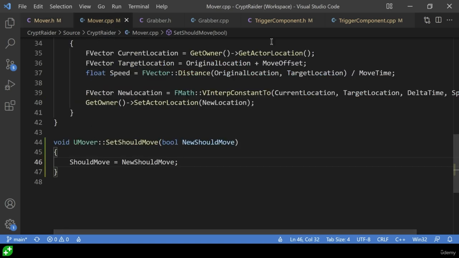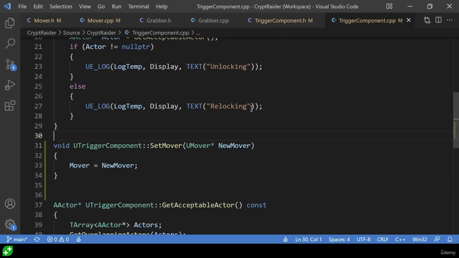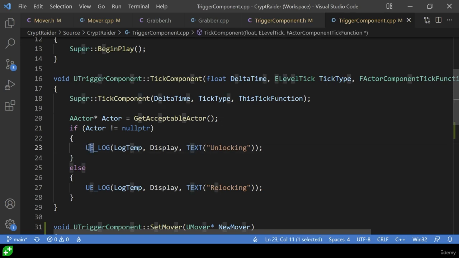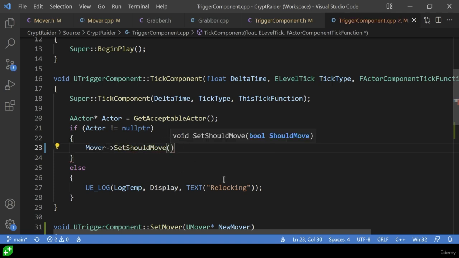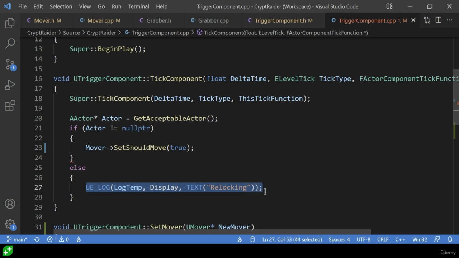So now that we've created that new function, let's go over into trigger component CPP, where we've currently got our log messages. What we want to do is access our mover pointer. So we're going to do mover arrow set should move. And in the case where we've got an acceptable actor, that should be true. Should move, semicolon at the end of the line. And in the else case, well, then we probably shouldn't. So we're going to do mover arrow set should move, and in parentheses we put false. Remove that extra R that I had on the end of my method, and let's recompile.